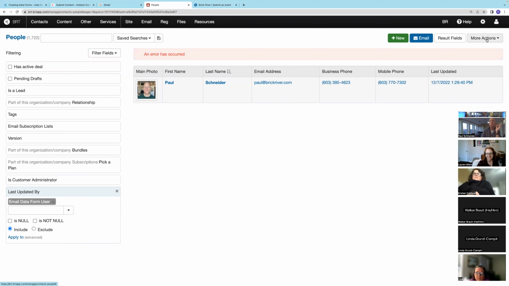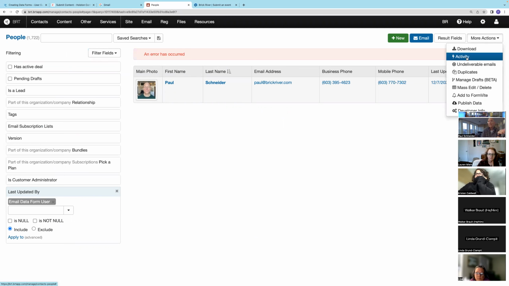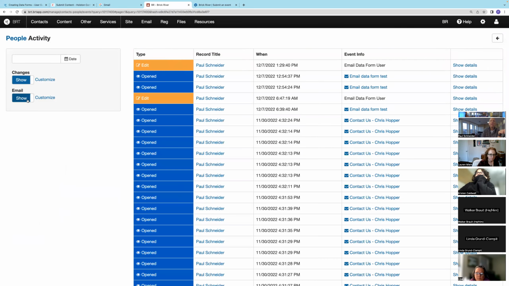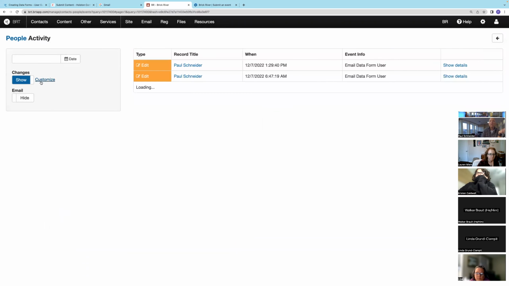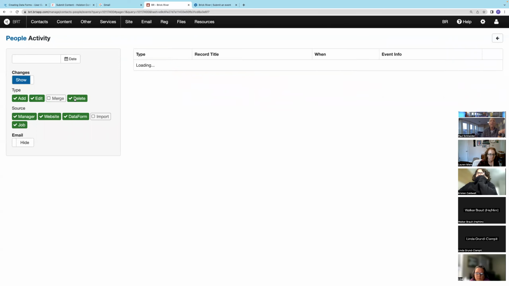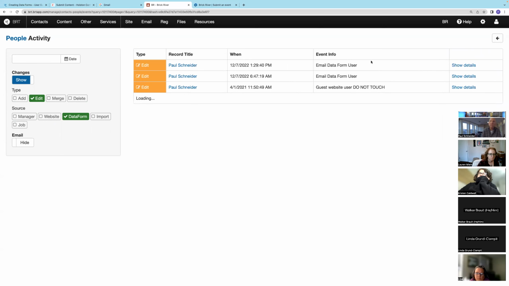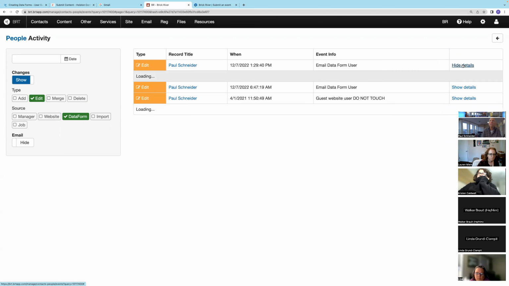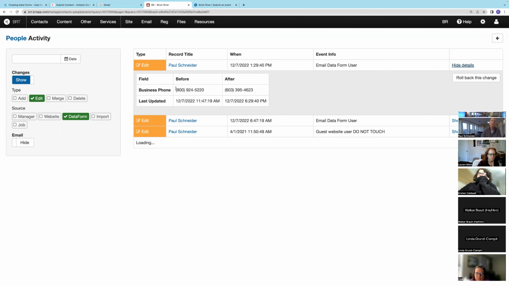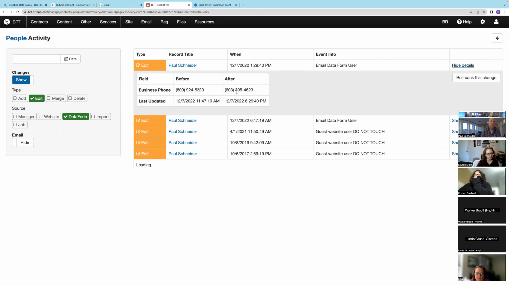But lastly, under more actions, you could, if you actually cared, go to activity. We don't want to see any email activity, and we want to customize the changes only to see edits that have come from data forms. And then if you were this detailed of a person, you could go to show details and see, oh, okay, Paul changed it from 800 to 603. If you really cared, that's high level caring.